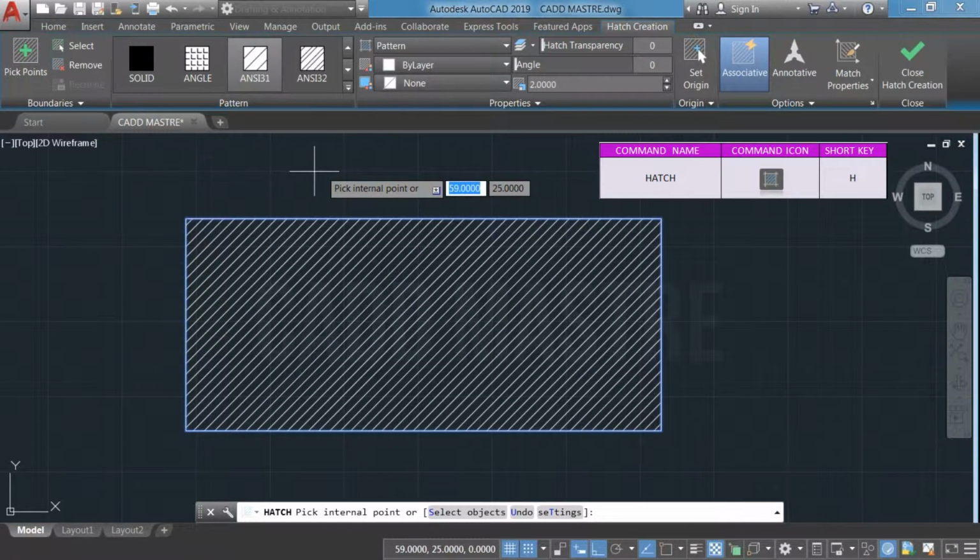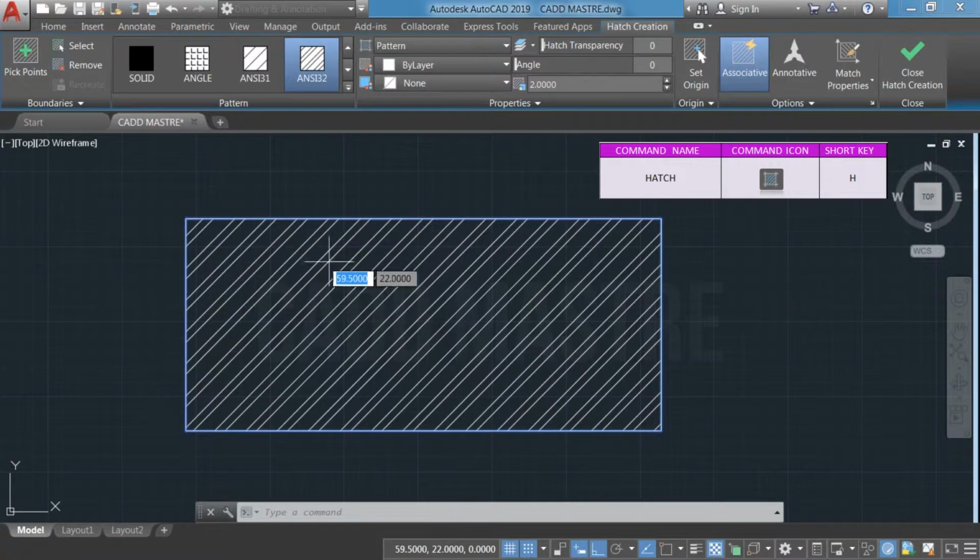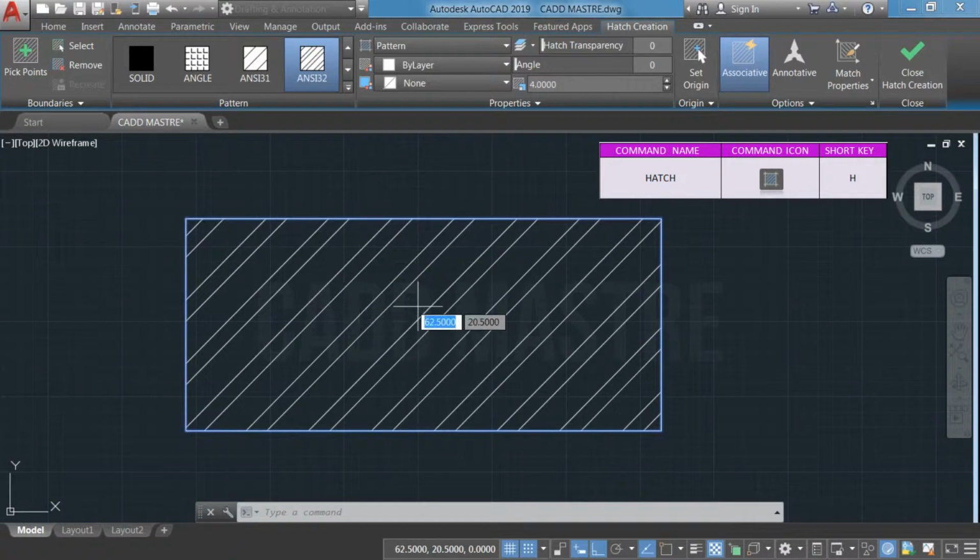Now let's change the hatching pattern. Click on this type and you can see the hatching type has changed. Now let's change the scale factor also. Increase the scale factor to 4 and press enter key. And you can see the scale factor has changed.